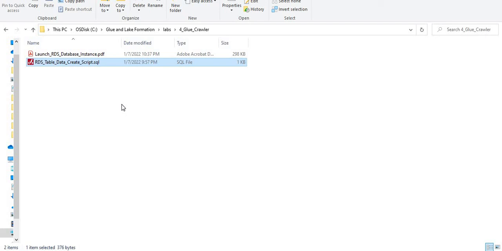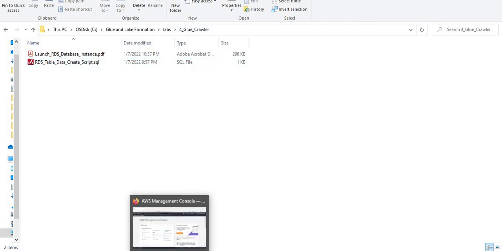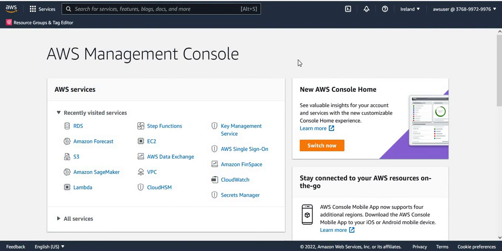So we will come to those parts later, but please make sure that you have this folder 4 in the lab open, and you are already logged into the AWS console. So let's start one by one.